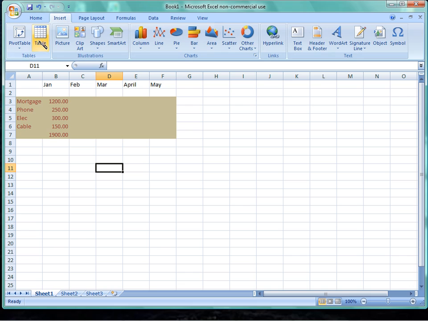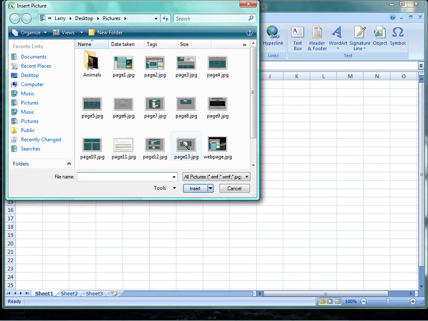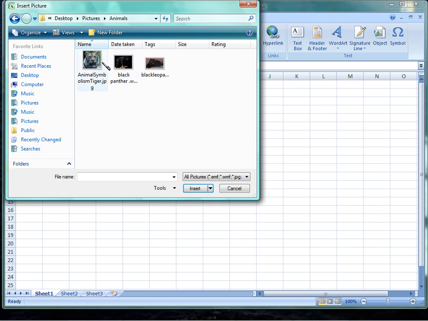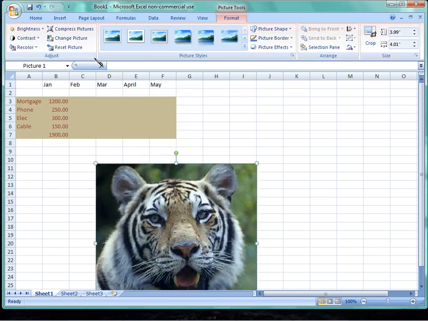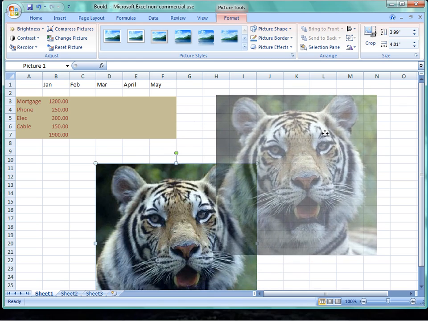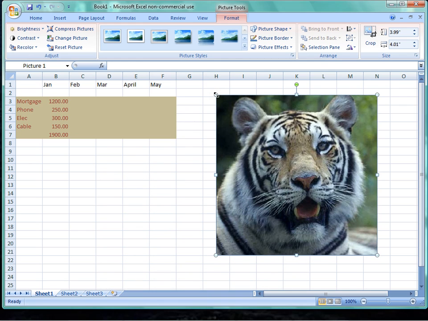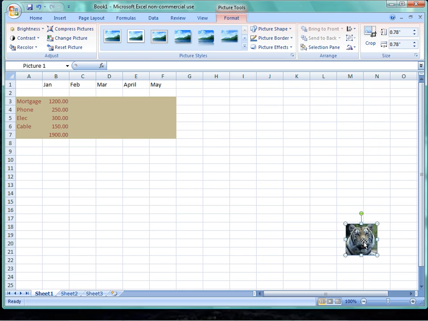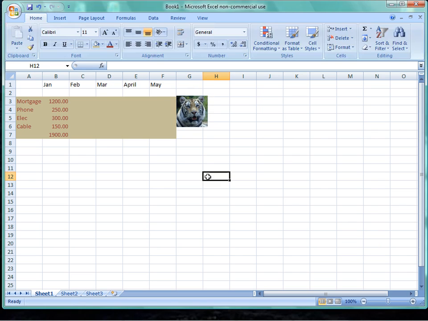Insert, let's get into insert a little bit. You can insert pictures. These are from your computer. If you have pictures in your computer file and you want to insert a picture, click on this, pick any picture you want. Double click on it and it puts it in here. And you can hold your left mouse button down and move it around. You can resize it just like anything else. I'm going to move it up here, put it there, and there you go.